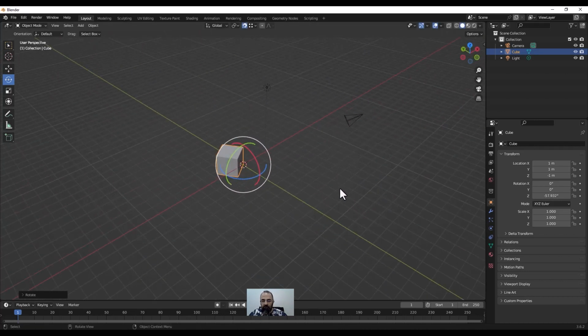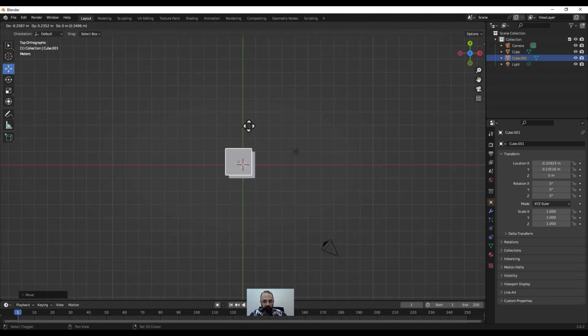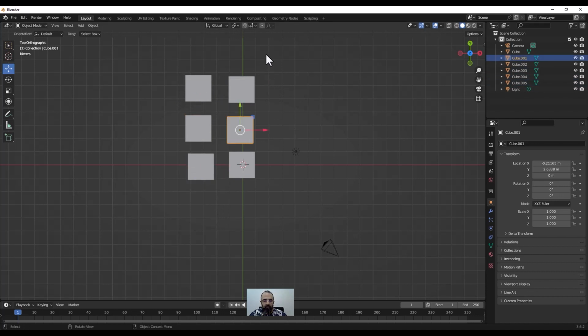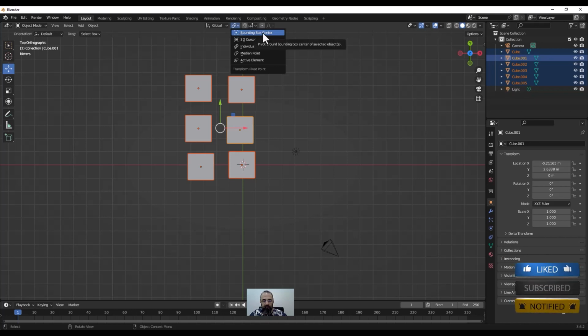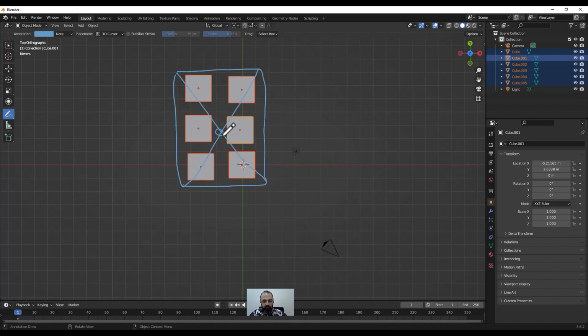The pivot point has some options for moving, rotation or scale. Select all and you select the bounding box. It's like the box here, that the center is here and the pivot point is here.